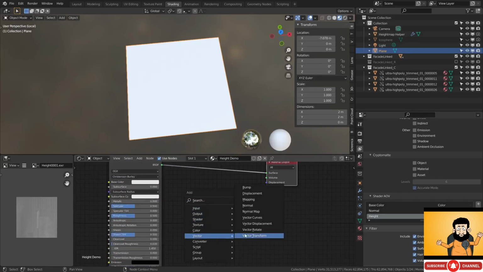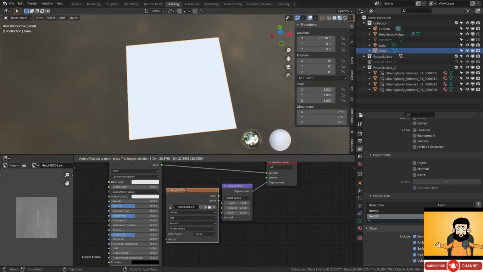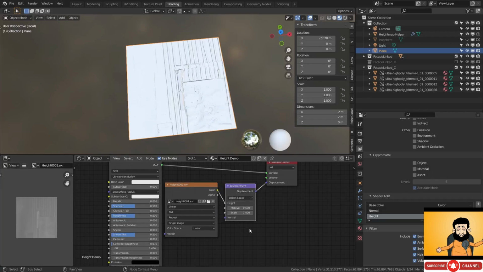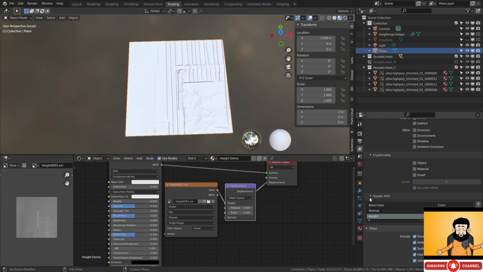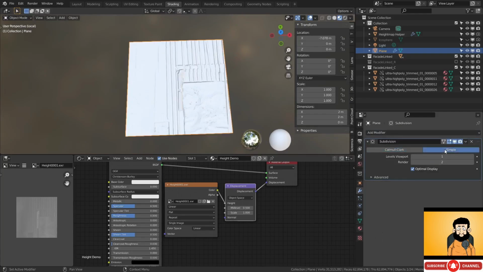First of all, we need a displacement node hooked up to the material output, and then I can click and drag the image icon to the left of the name in the image editor into the shader editor and hook that into the height input. It's an EXR file, so Blender knows to set the color space in this node to linear, which is what we want. Next, let's set up the subdivision surface modifier and set it to simple.